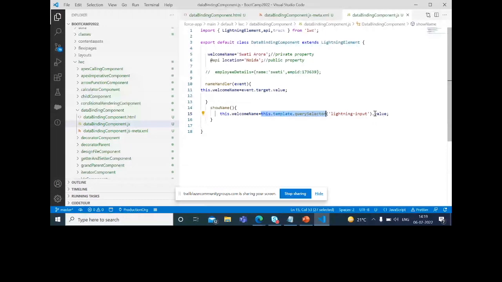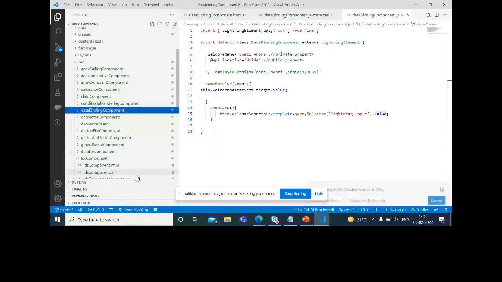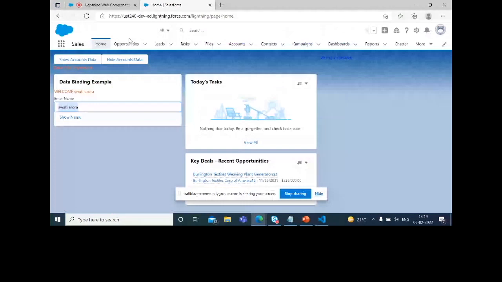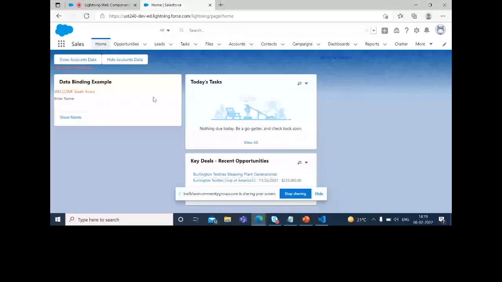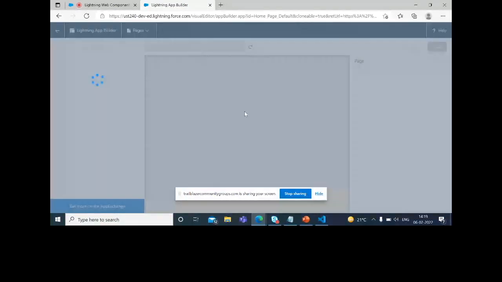So right now I'm capturing the value of the text box, but not on the change of the text box. I want to capture the value of the text box on the click of the button. So in those types of scenarios, you have to go with this. So I have to bind my component again. I have to go to edit page and just save it once.